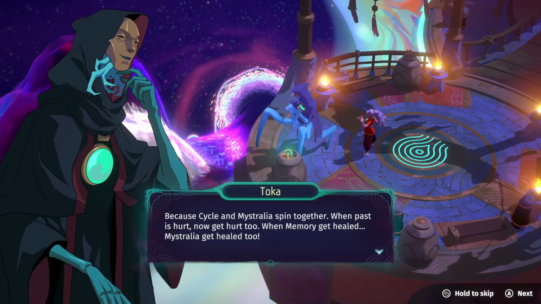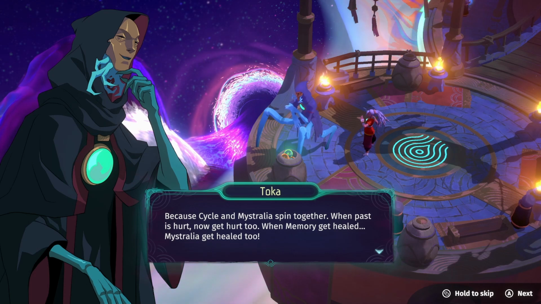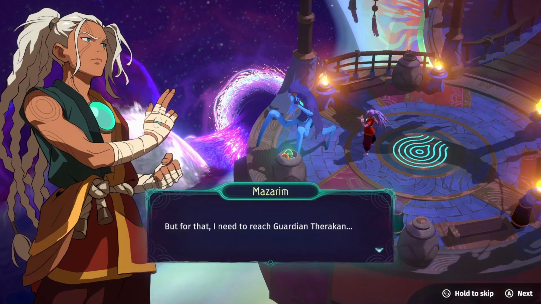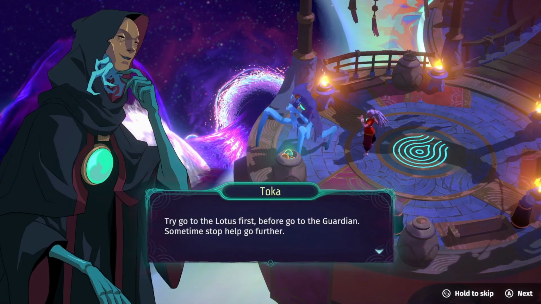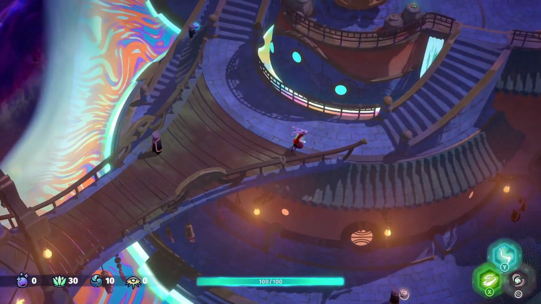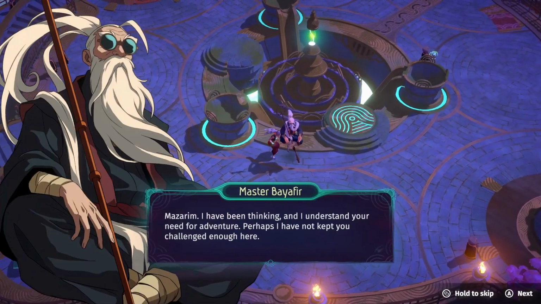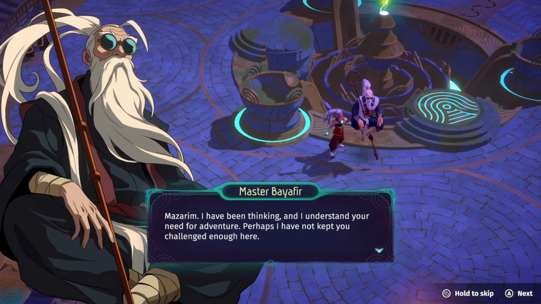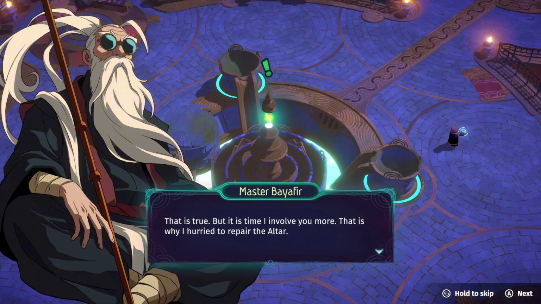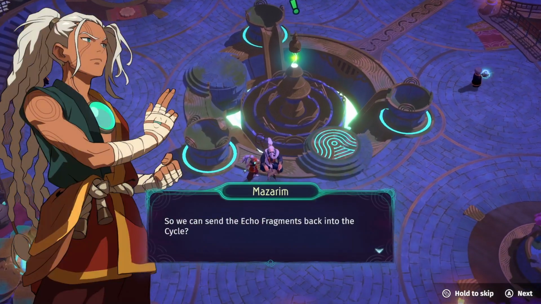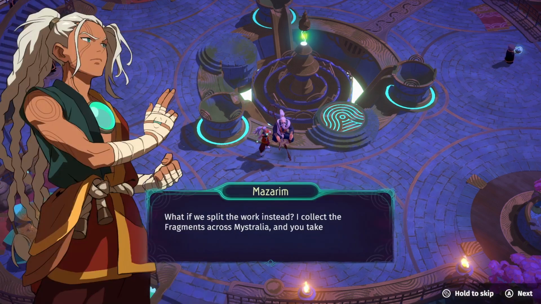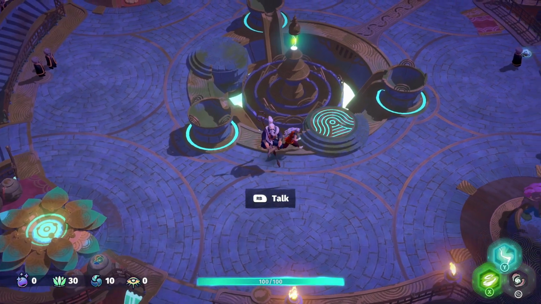Because past and Mystralia spin together. When past is hurt, now get hurt too. When memory get healed, Mystralia get healed too. But for that, I need go to the Lotus first. You sound just like Master. Think what you want of Master. Mazarim, I have been thinking, and I understand your need for adventure. It's all right, Master. You did what is true. But it is time I involve you. So we can send the echo fragments back into the cycle? Exactly, my disciple. What if we split the work instead? Yeah.